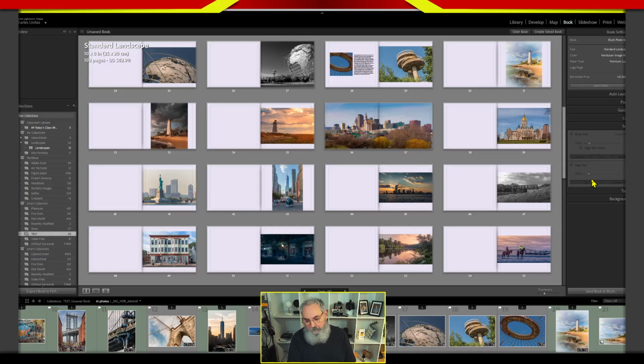So anyway, I definitely got to get my Ireland photos printed in a book. I've been saying that for years.